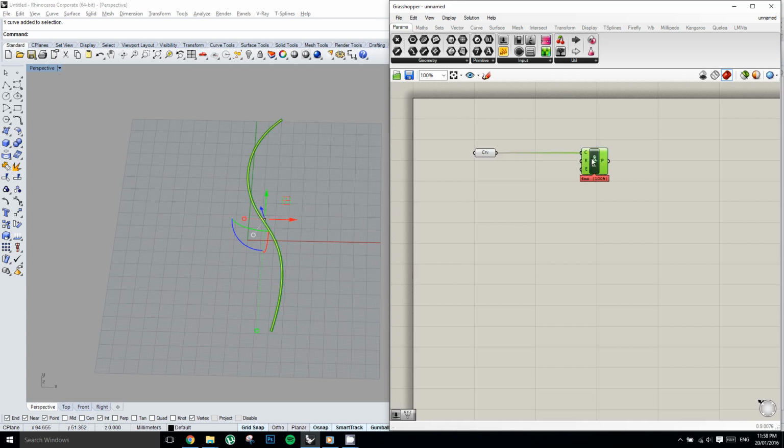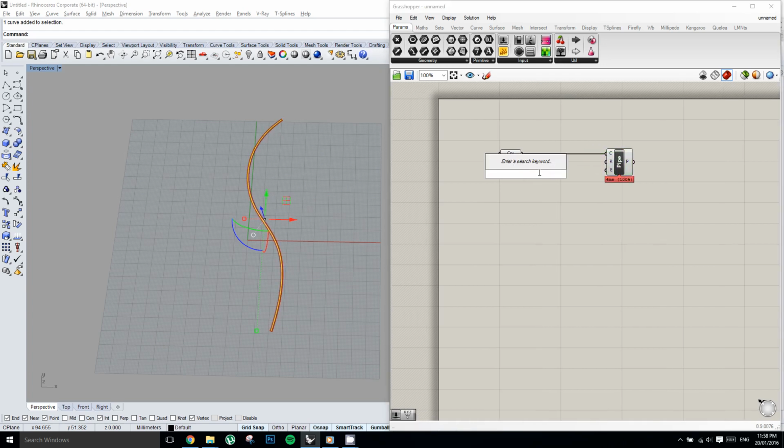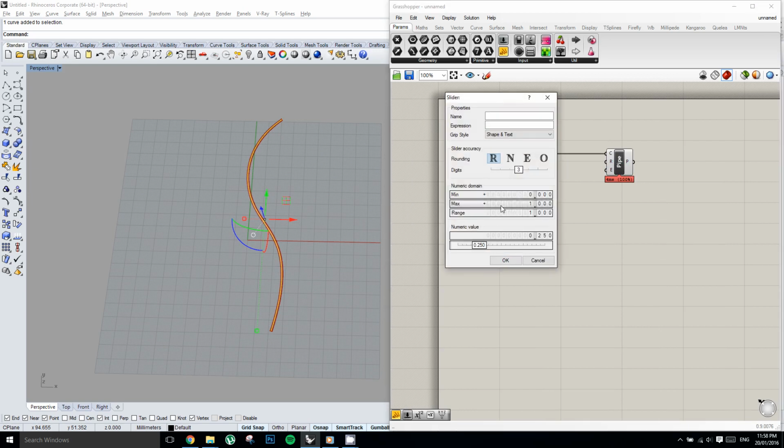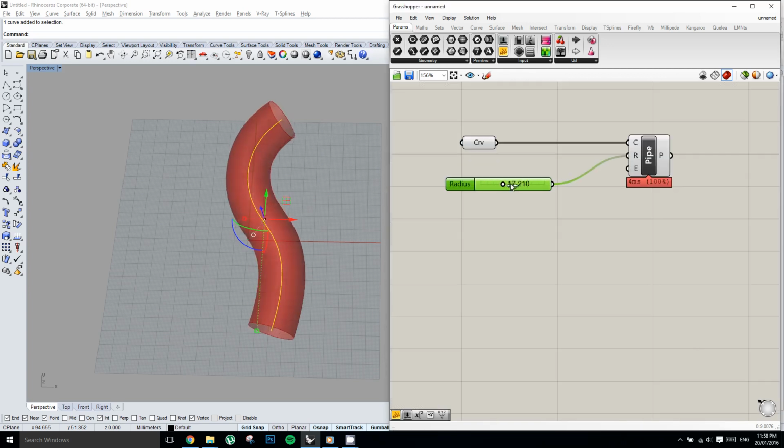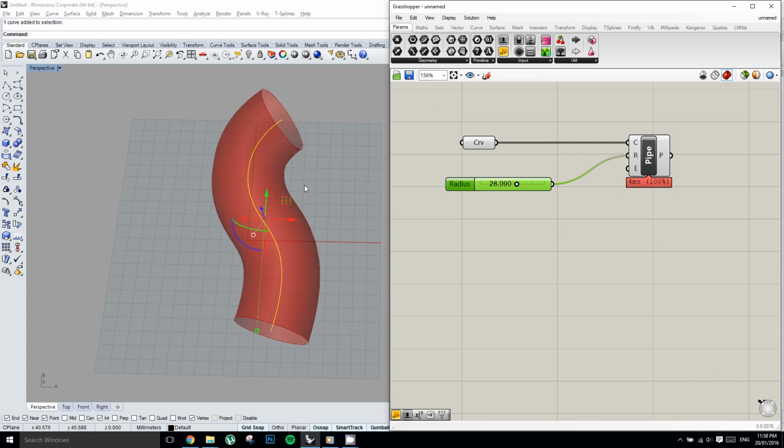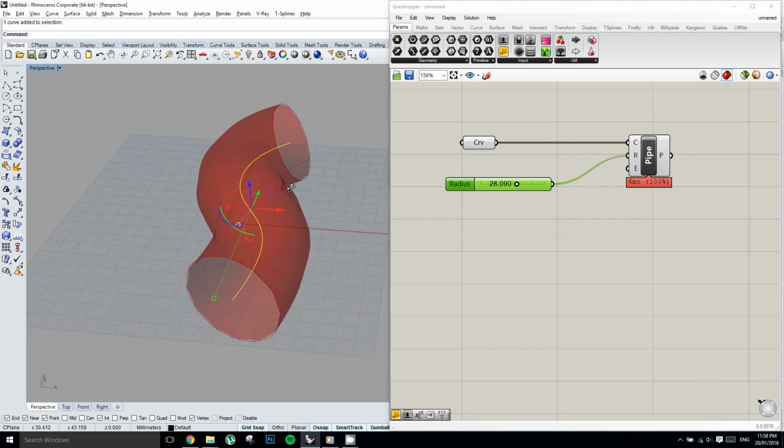So we'll plug the curve into the curve parameter, and we also need a radius value. So I'm just going to make a slider for that. I'm going to give it a max value of maybe 50, and then we'll plug it into my radius, and you know what, I like it about there, somewhere around 30 is good for me. Alright, now we're going to divide that surface.